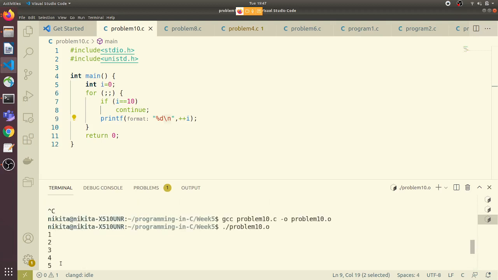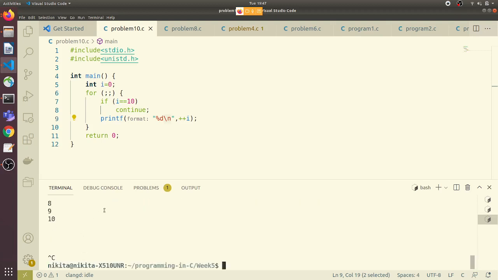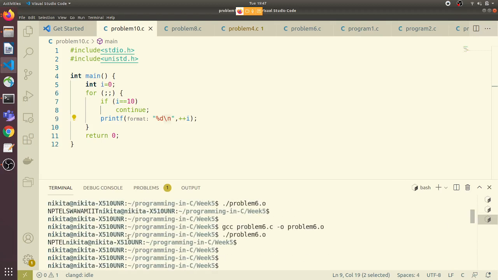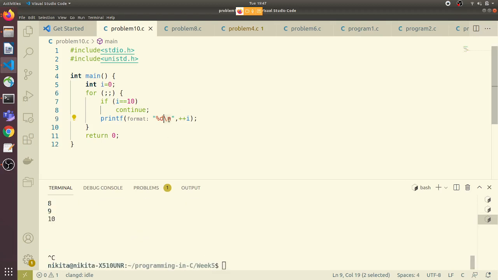So this program is not printing anything when there is no \n, and the reason for that is how printf is implemented. printf writes to the standard output, and the standard output means the terminal. Yes, Harshi, do you have a question?